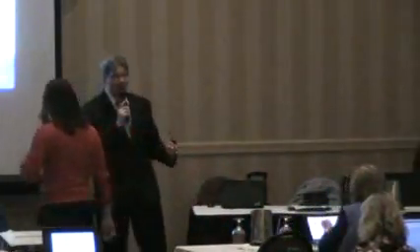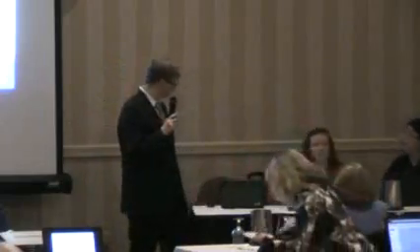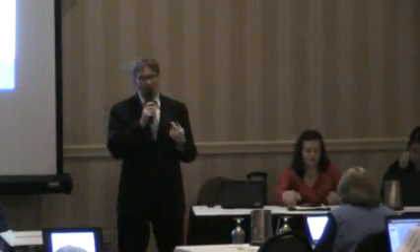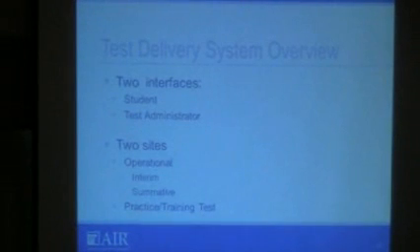So the next system I want to discuss today will be the test delivery system, or TDS. Now in TDS, there are two interfaces that we'll discuss. The student interface, where they log in via the secure browser, log in to their test and take their test, and also the test administrator interface. This is where the proctors approve requests to take the test, review student settings, monitor student progress.